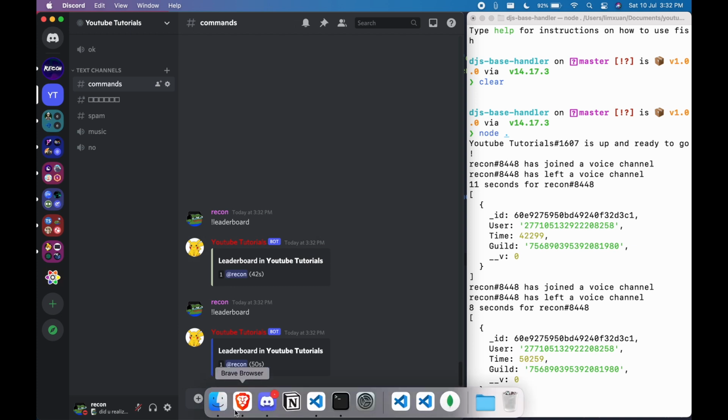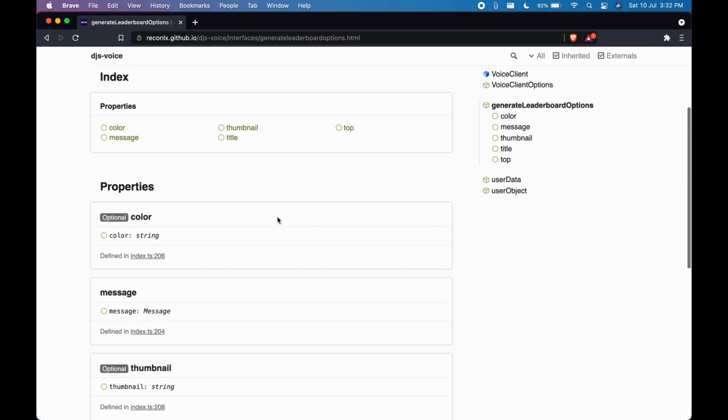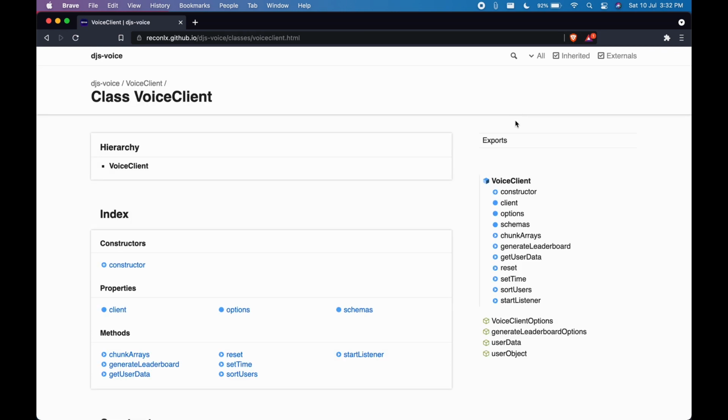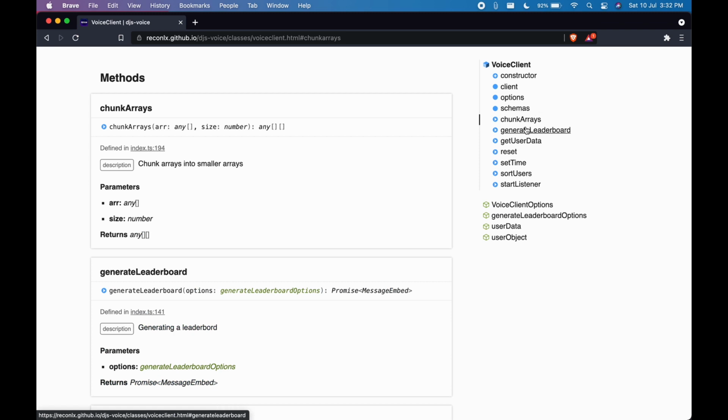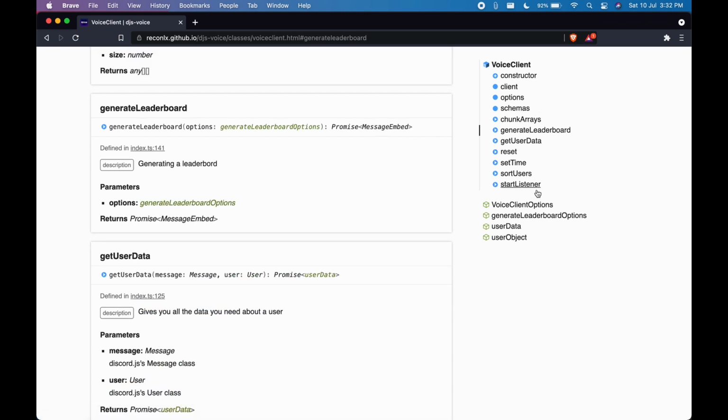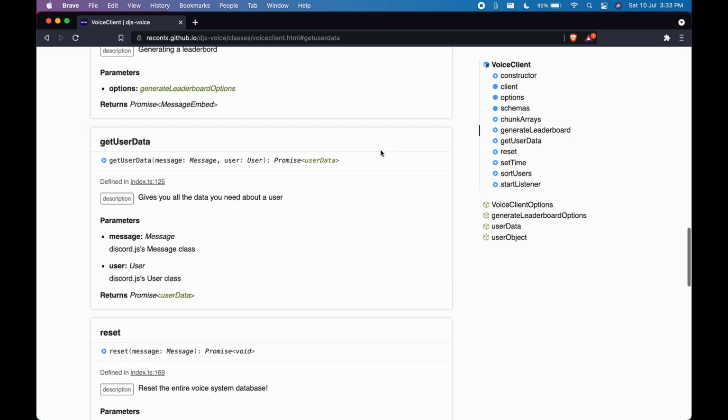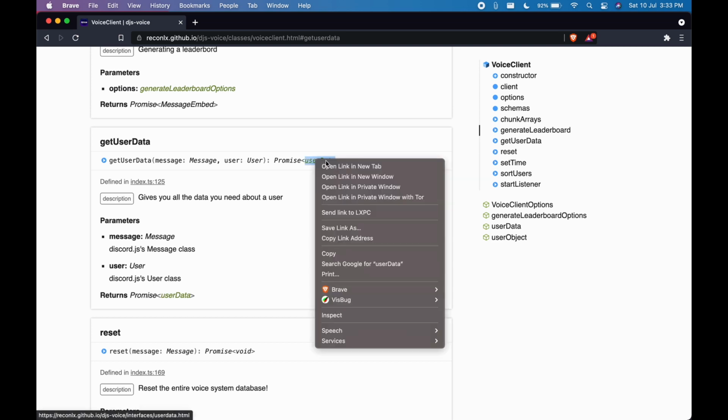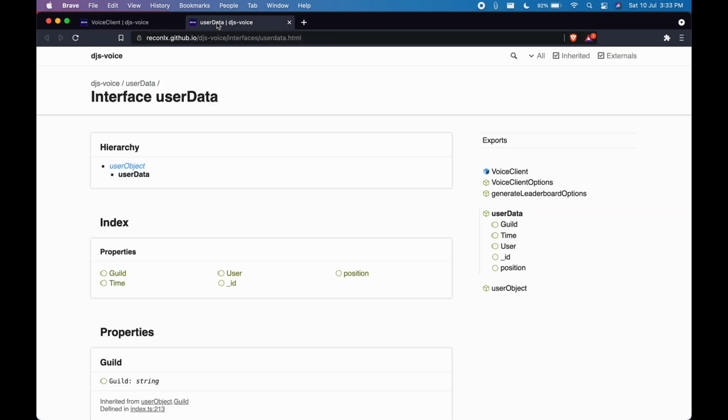Okay, this is just a few functions, few methods, I mean, that I'm showing you guys. As you can see here, there are many more methods. Just click on here, and then you can see all of these. You can generate a leaderboard. You can also get user data. So let me just show you user data.